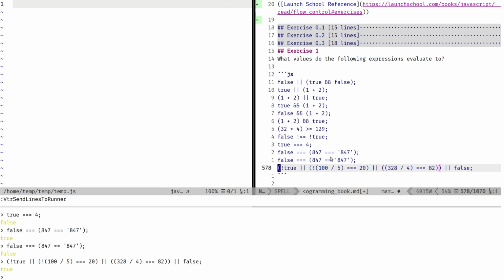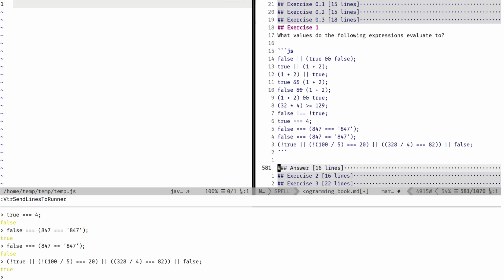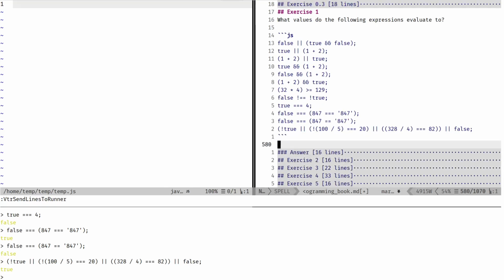So this is just some examples of going through them and making sure that we understand what they are. I'm not even going to go through the answers because I just did the answers there.